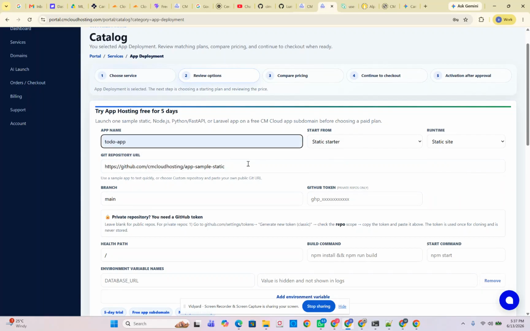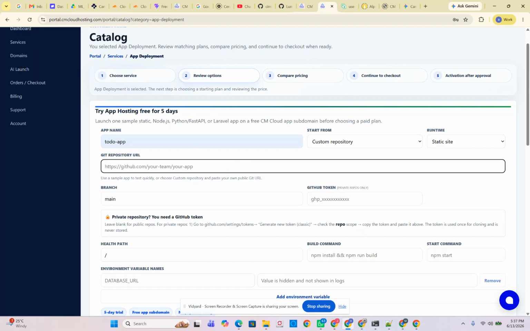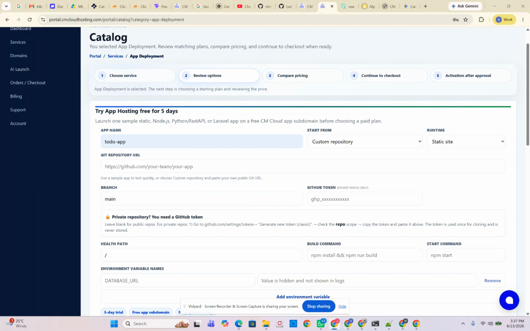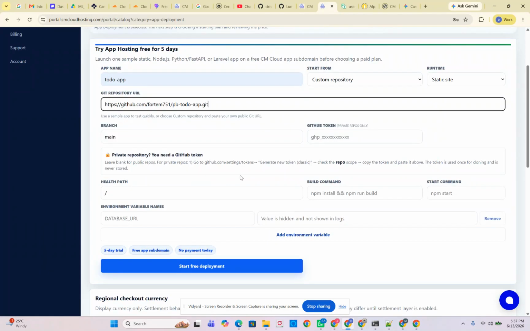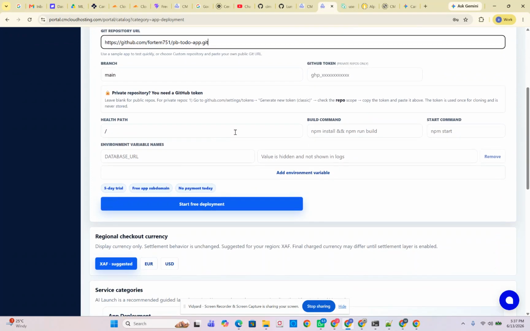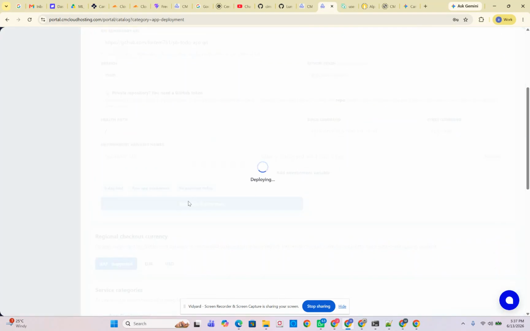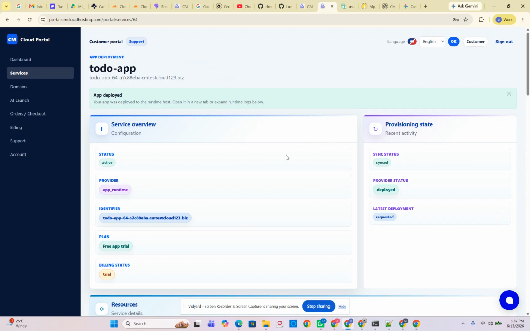We're going to do a to-do app. And again, like I mentioned, you can go to this repository, where I have created a simple app that you can use. And this is it. So just go to this repo. Now, if you have a private repository, you need to create a GitHub token, and these are the instructions here to create one. That's all you need for a static app running plain HTML, no environment variables, and I will click on Start Free Deployment. And in about a few minutes, we should have this app ready to go.